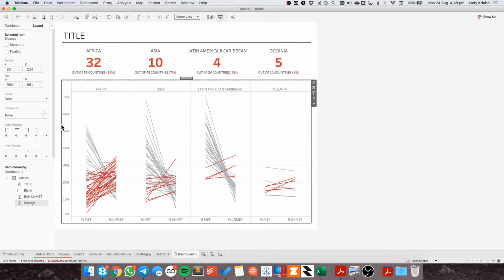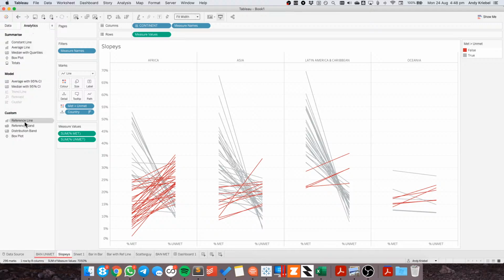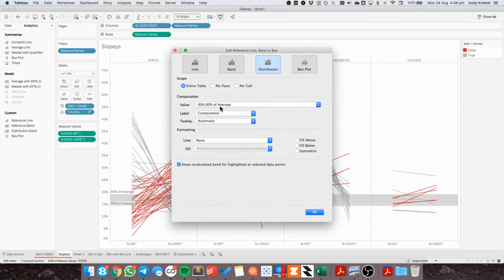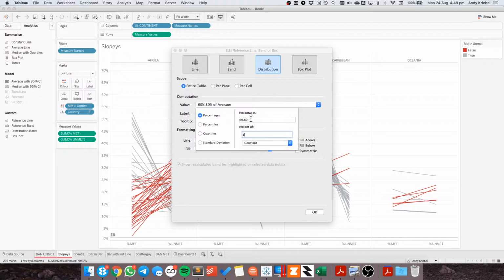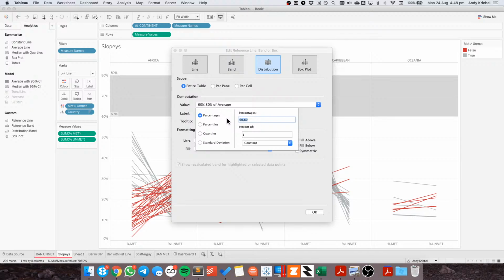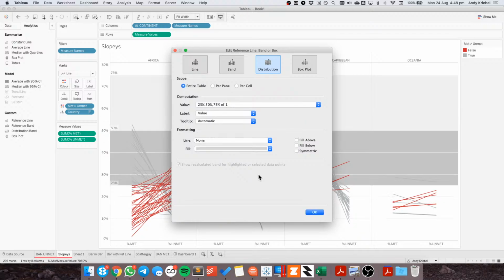So the problem now is I have this axis here, but I don't have one here, so they don't line up. So I could try a couple of things here. Let me try a couple different things and see what works best. So let's go to slopies. And I want to add in a distribution band. And I'm going to make it a constant percent of 1. So maybe I'll do 25, 50, 75, something like that. And then maybe I should put 0 as well.